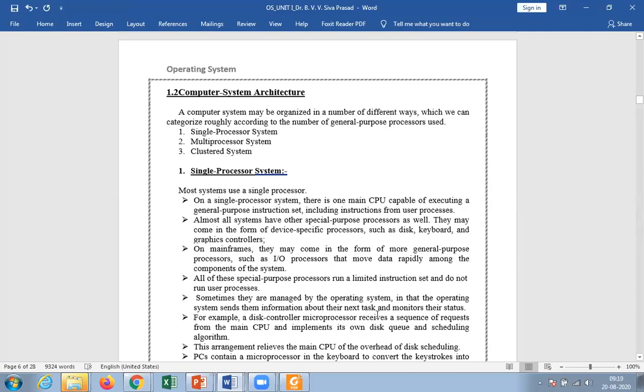Sometimes, suppose you go for a software industry job and your client is a US client, an American client. The working hours for Indians may differ from the client's.